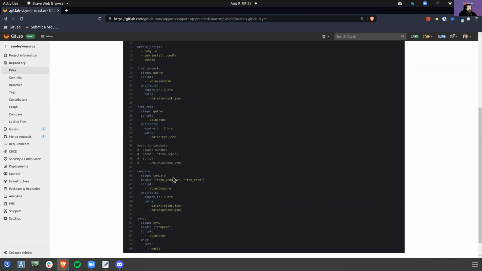We then have the compare job, which runs in the compare stage. I've set this to have a needs of from Zendesk and from repo, which means these past 2 jobs, the from Zendesk here and the from repo here, they have to run and succeed for this to actually run. That's because it requires this zendesk.json and repo.json file, or files, I should say. It's going to run the compare script, and it'll generate 2 artifacts, the creates.json and the updates.json, which will also expire in 2 hours.